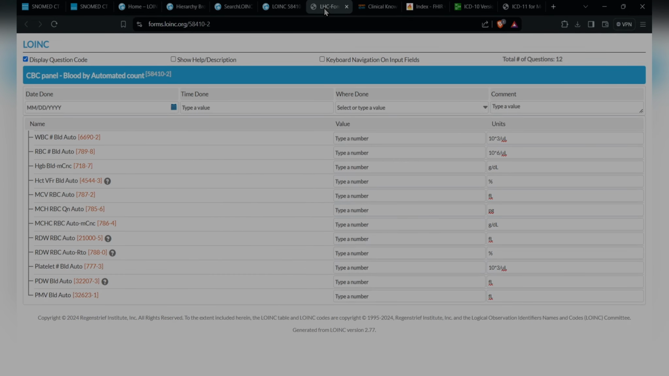So here are some tips and tricks to enhance your LOINC search experience. Use specific keywords to get more accurate results. Take advantage of filters to narrow down your search. Explore the hierarchy for a broader context of related codes. By following these steps, you will become a LOINC search pro in no time.